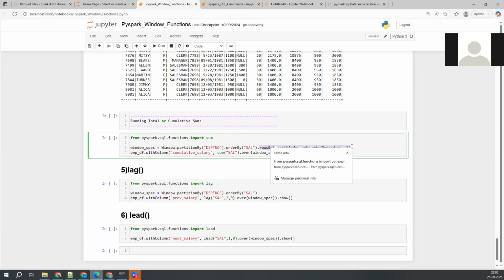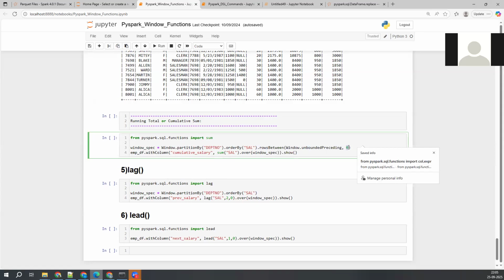But here, rows between window dot unbounded preceding. I told you, right? We can mention the number also here. I told you already. Okay, 1, 2, 3, 4 also you can mention. So if I mention 0, what is the output you'll get? That's what I'm trying to check here. Okay, now let me execute this one.